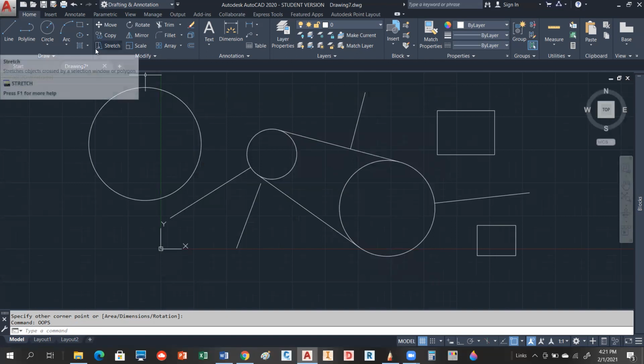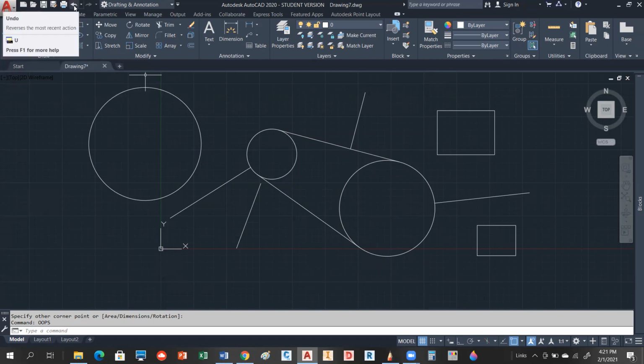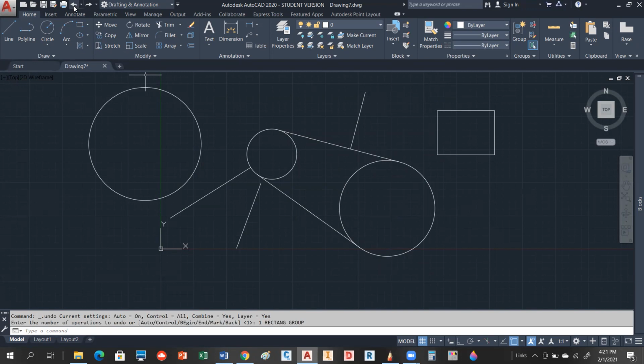By hitting this arrow, you're just doing it one step at a time. So I'm undoing the most recent and then the next most recent. So I'm just going one step at a time. And that's your safest way of doing the undo command.